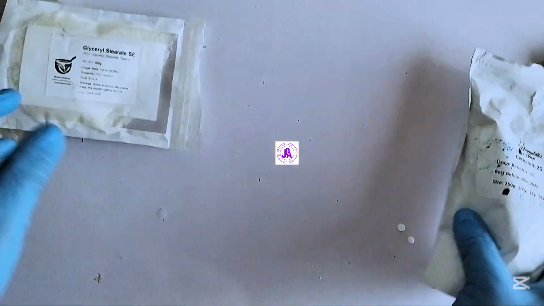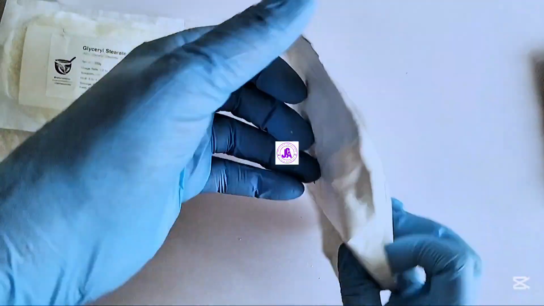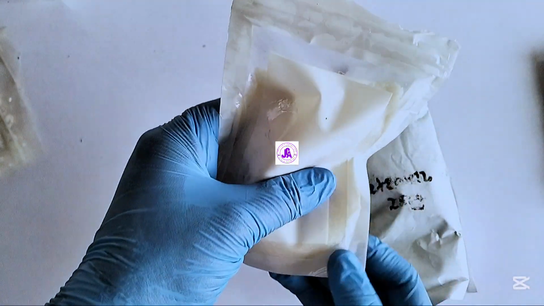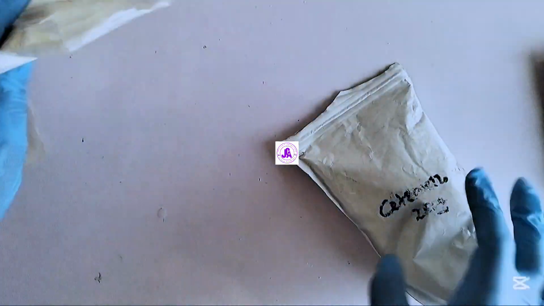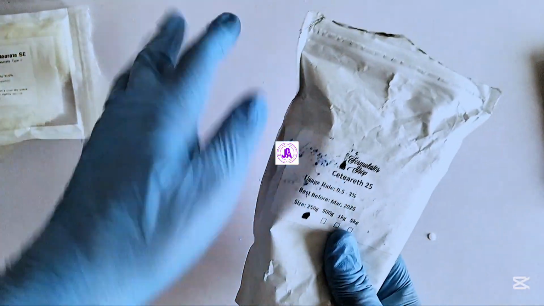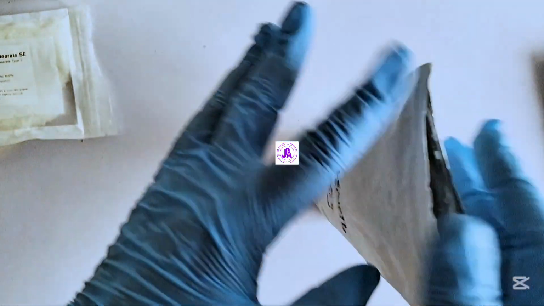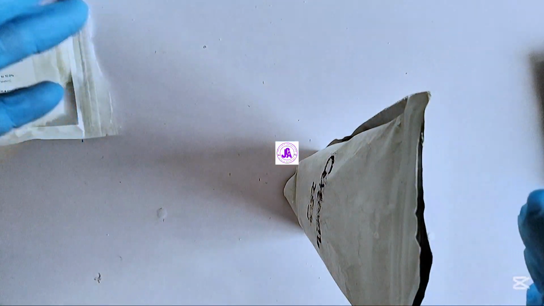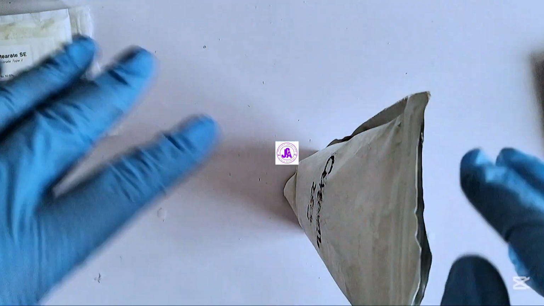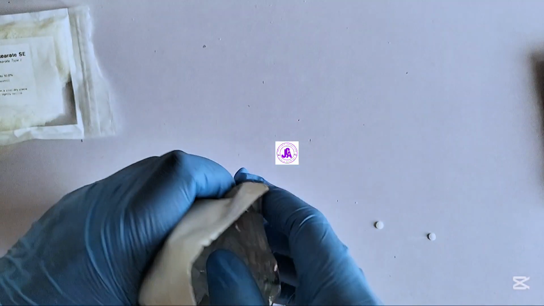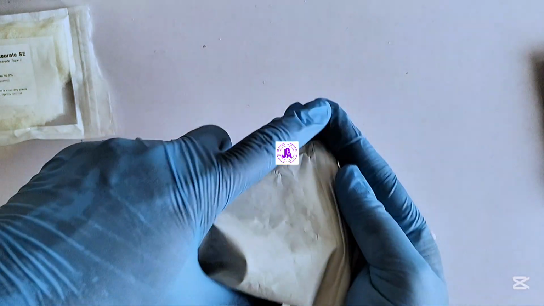Now, Ceteareth-25. Can you see the way it is? Can you see the Ceteareth-25? This is good as a main emulsifier. It can be used as a co-emulsifier. It can be used to make hair gel to get a clear product. It is so good.